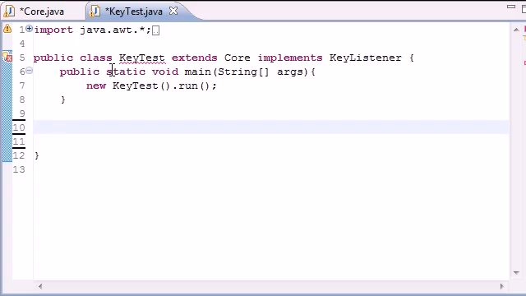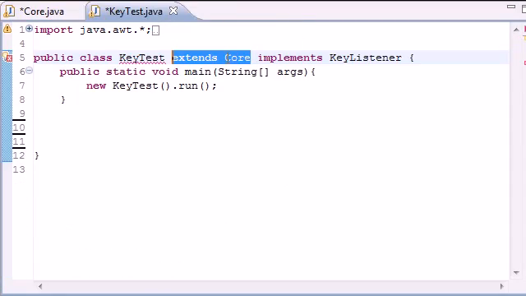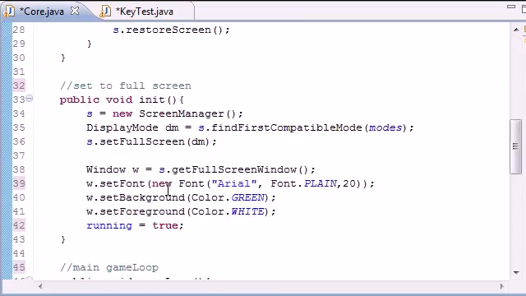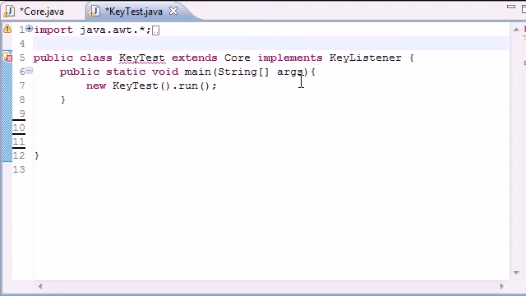I went ahead and made another class right here called KeyTest to demonstrate what I'm going to be teaching you, and that's how to get keystrokes or events from the user. Now, as you can see, instead of having to type all that code again, I just extends Core, which means inherits from this Core.java, and now it inherits everything in here. How awesome is that?